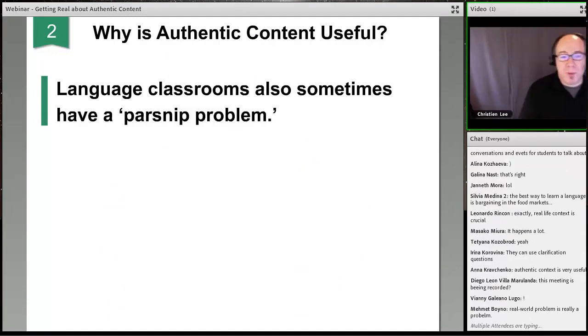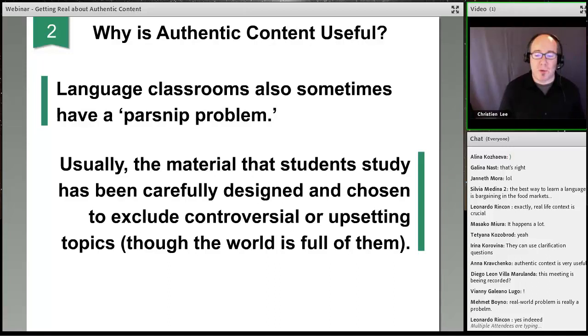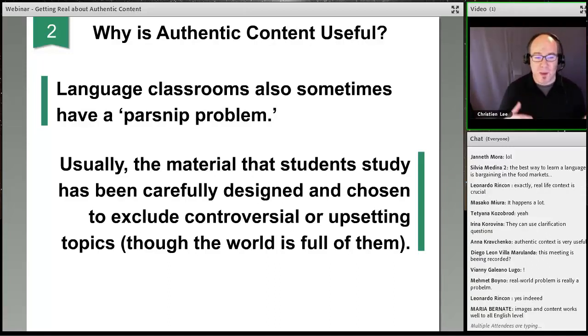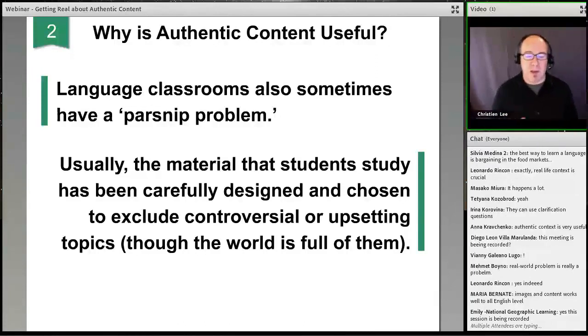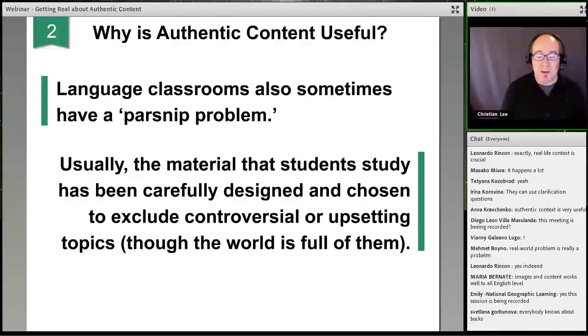There's also what I'm going to call the parsnip problem that language classrooms sometimes have. And the parsnip problem is that the material we use, the textbooks we use, have been very carefully designed, with carefully chosen topics so that there's nothing controversial, there's nothing upsetting. And we all understand why. We don't want to upset our students. We don't want to lose students because we're talking about things that are going to upset them.